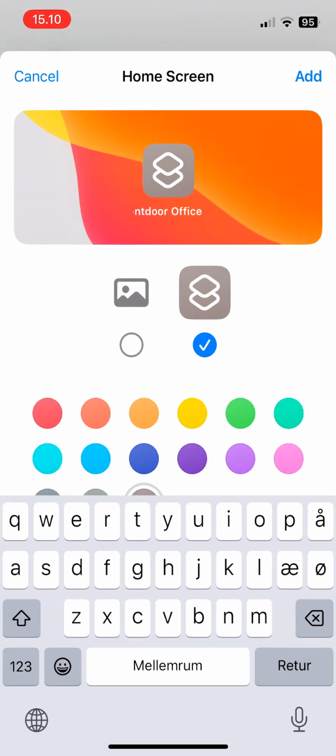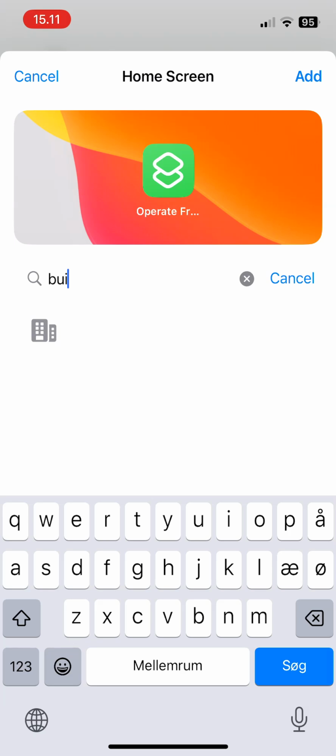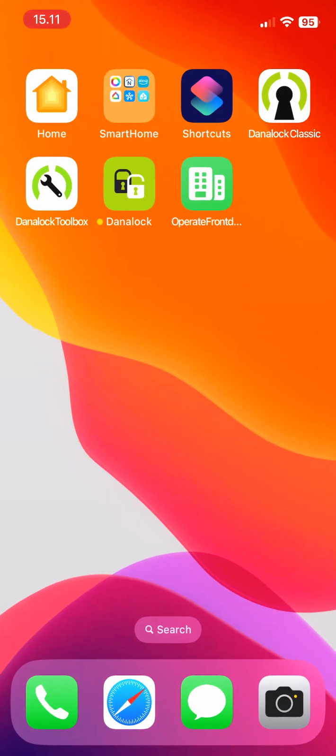Choose a color and an icon and rename it if you want, and then press Add. Now you have an icon on your home screen to operate your Danalock.